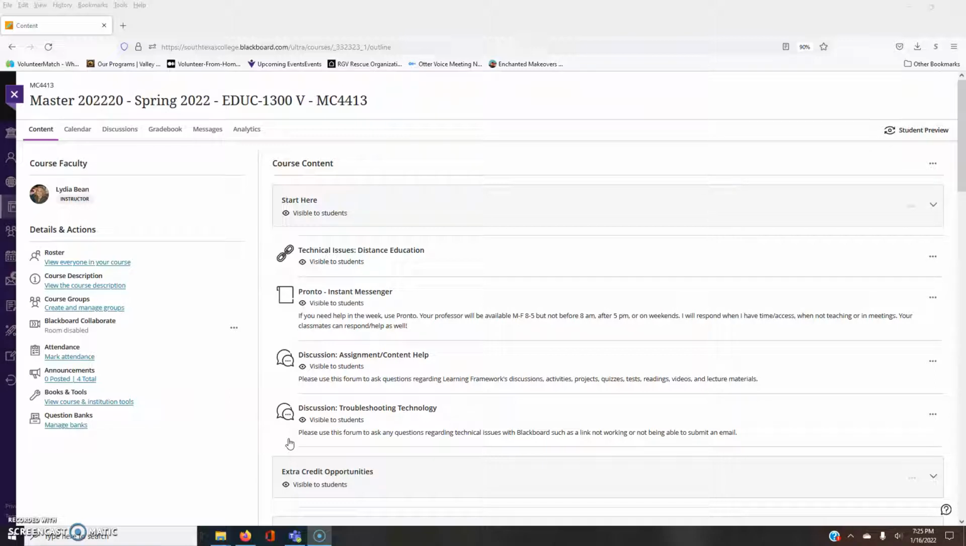So you're going to see multiple folders. But your view right now, you're only going to see the start here, the extra credit, and the week 1 folder in the course content section. So please, anything extra that you see right now, pretty much just ignore. We're going to get to it as the semester progresses.